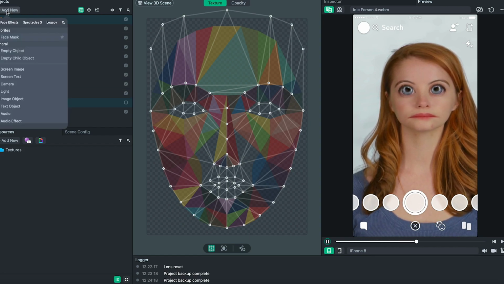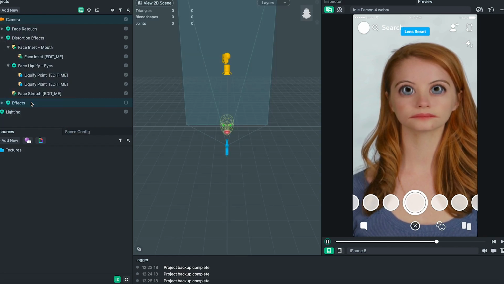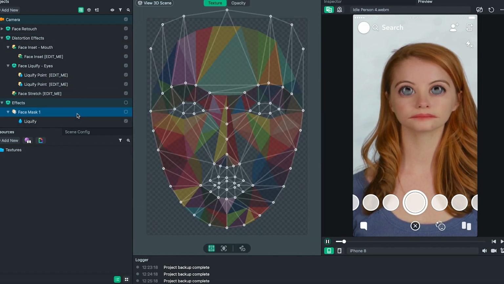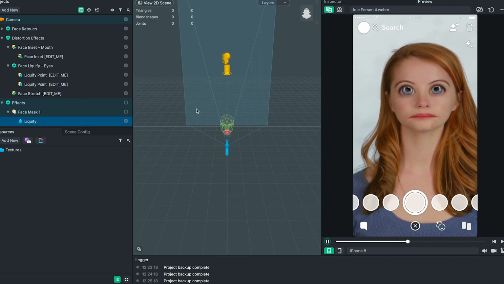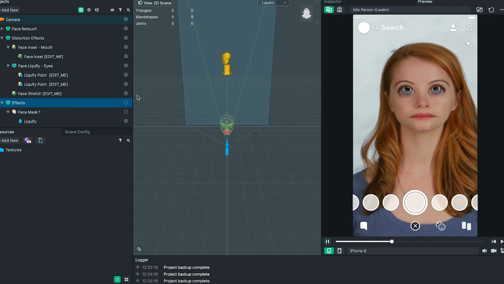Okay, and you can have a lot of different choices. You can add screen image, screen text, camera, line, image object, text object, audio effect, liquify. Oh yeah, I think liquify. So you can do a lot of cool face mask. Okay, let's see, face mask. You can pretty much do a lot of cool stuff with it. Okay, so let's delete it.